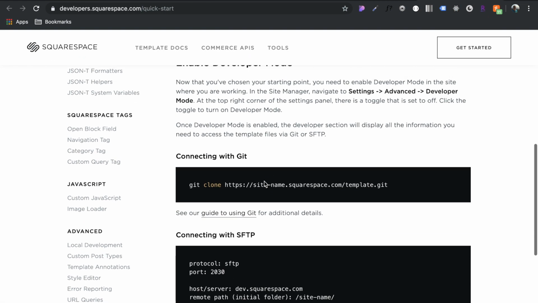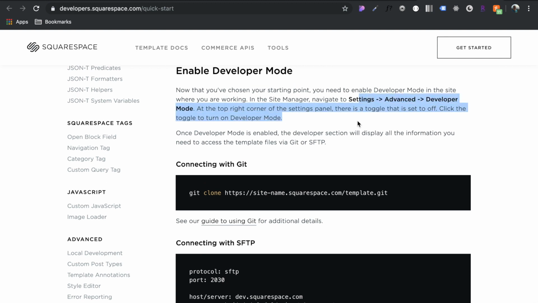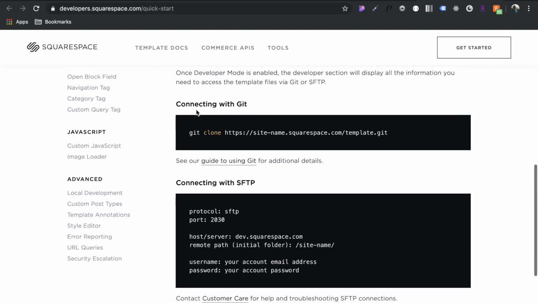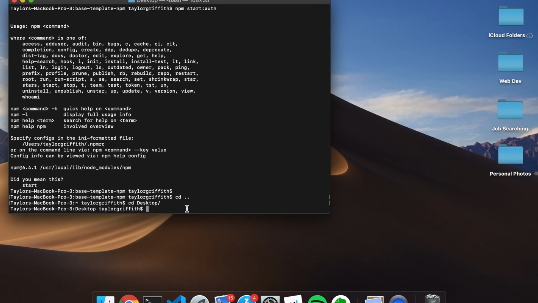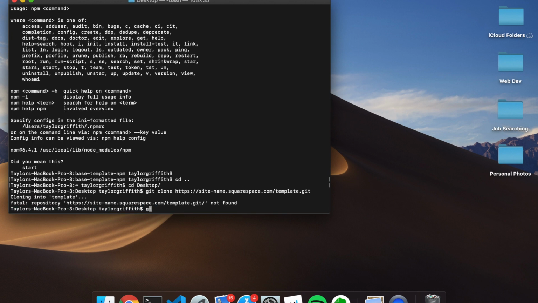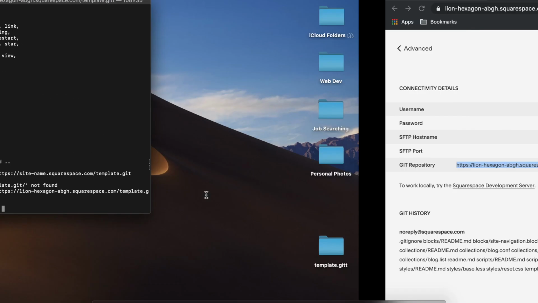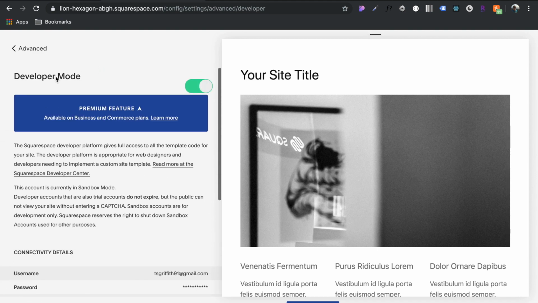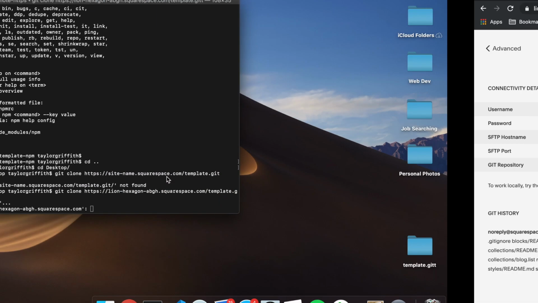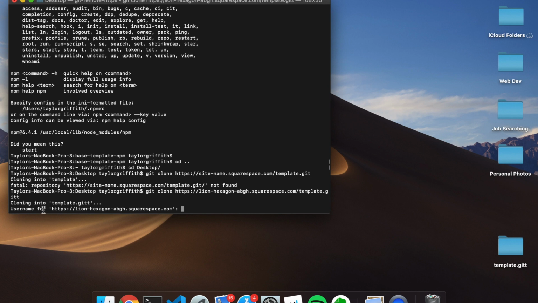And so pretty much it shows you to just enable developer mode. Then we're going to connect with Git. So what you can do is come over into your terminal here. I have it set to my desktop as my directory. I'm going to go git clone and I'm going to paste the URL found from my developer settings. So cloning in, it's going to ask for my username.